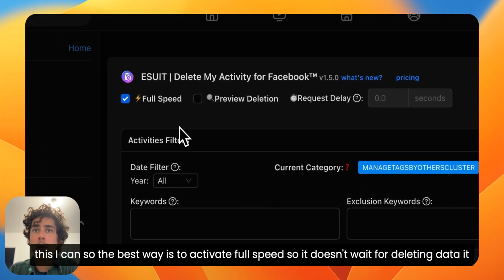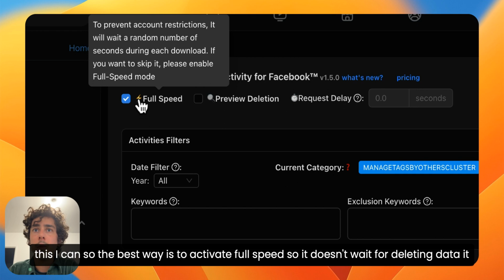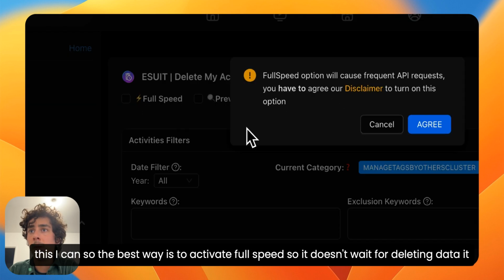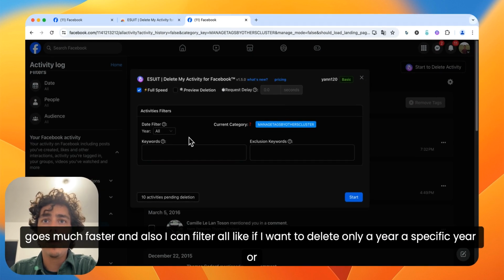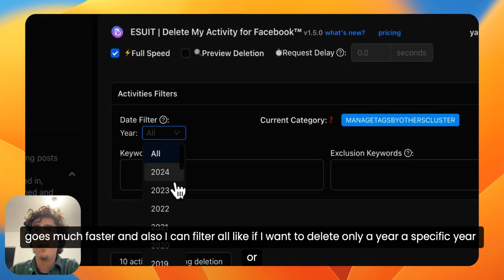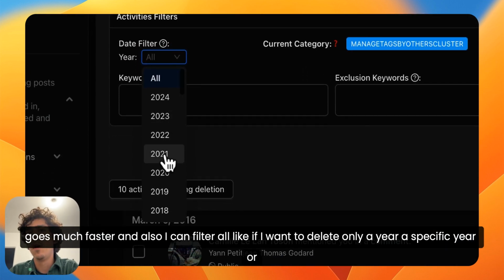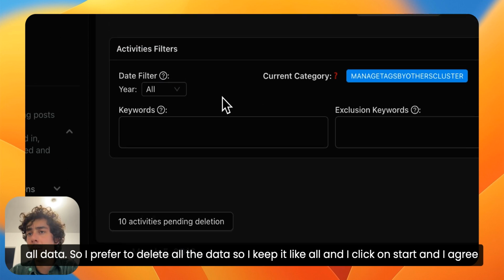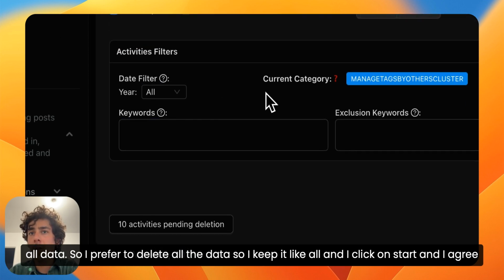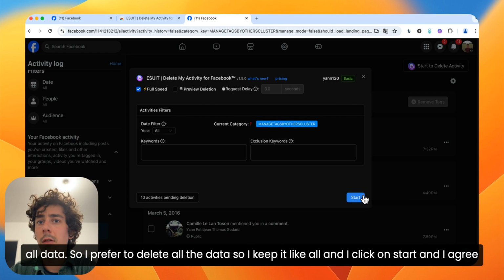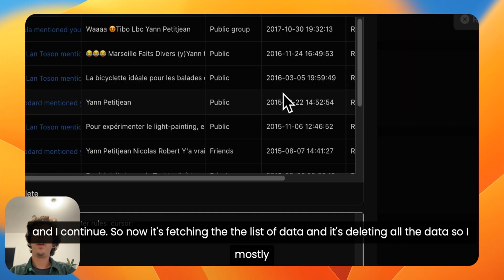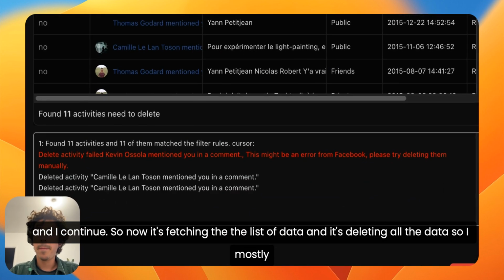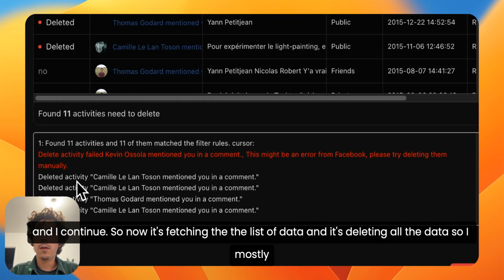The best way is to activate full speed, so it doesn't wait between deleting data and goes much faster. And I can also filter, if I want to delete only a specific year, or all the data. I prefer to delete all the data, so I keep it on all, and I click on start, and I agree, and I continue. Now it's fetching the list of data and deleting all the data.